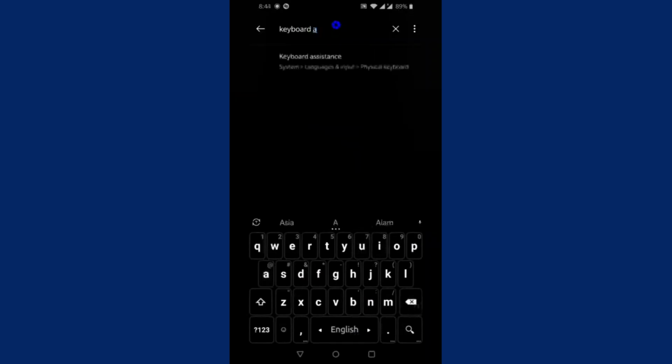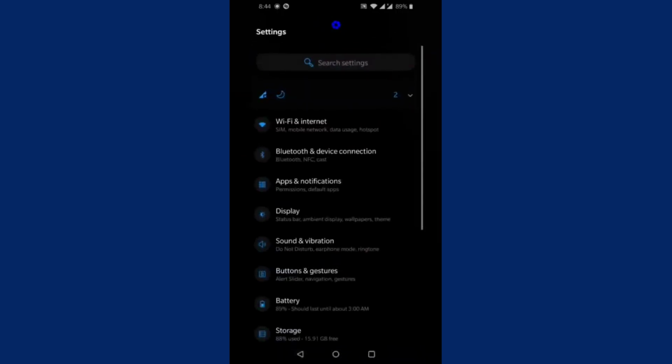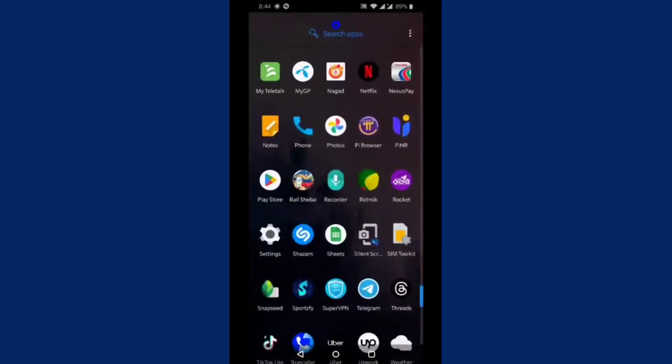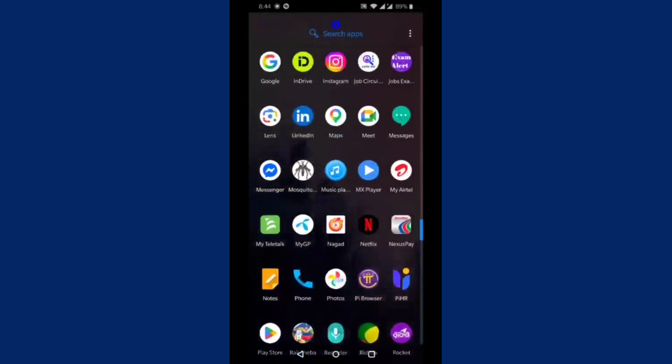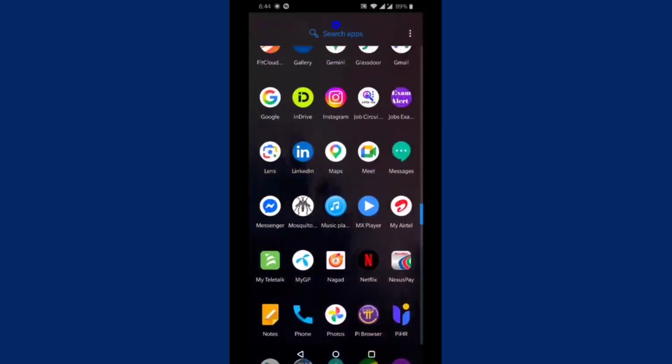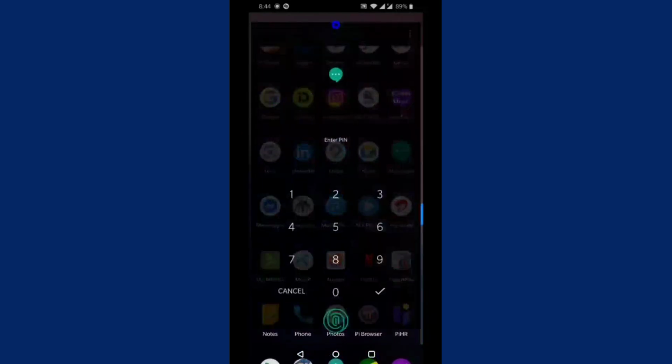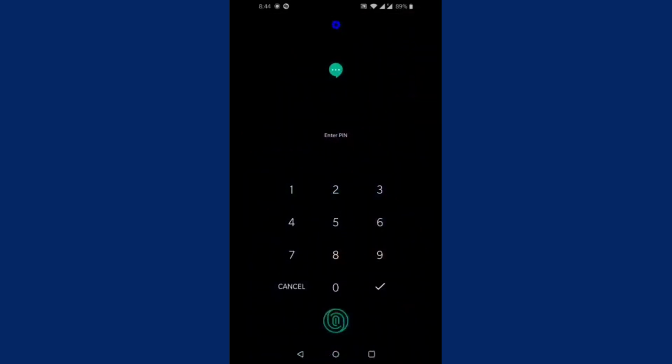After accessing the keyboard settings, look for a section labeled text correction or typing. Within this section, you will find the option for auto correction. To enable this feature, simply toggle the switch to the on position. This setting will automatically correct any typing errors as you type. Confirm that the toggle is showing as activated, indicating that auto correction is now enabled.